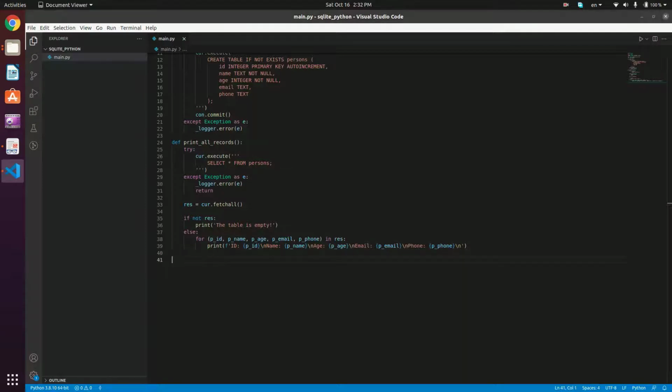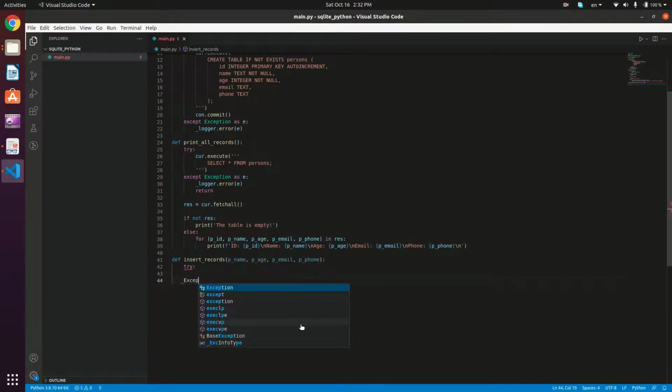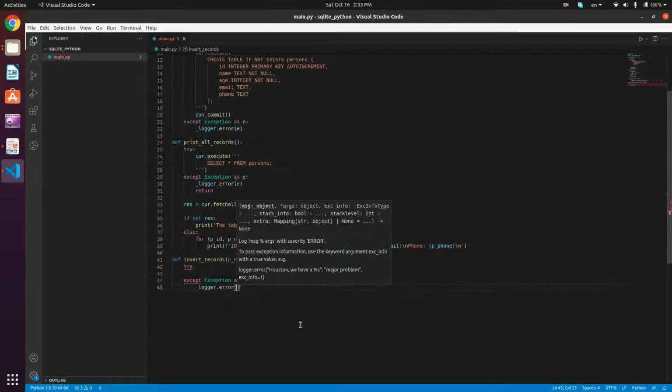Moving on to the next method. It's actually a method to insert a record into our persons table. So def insert_record. It's going to take the p_name, which is the person's name, the p_age, p_email, and p_phone. And what we're going to do is also in a try except block, try, and then we're going to except Exception as e, _logger.error(e).